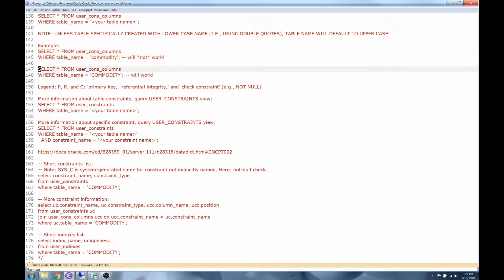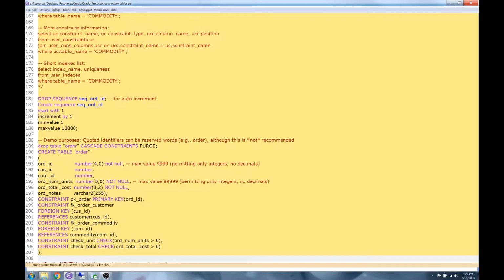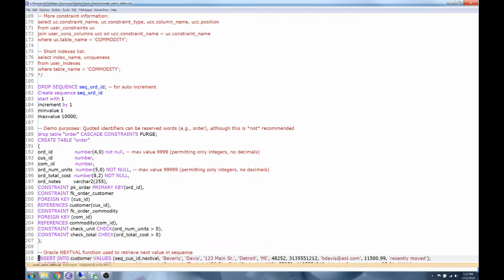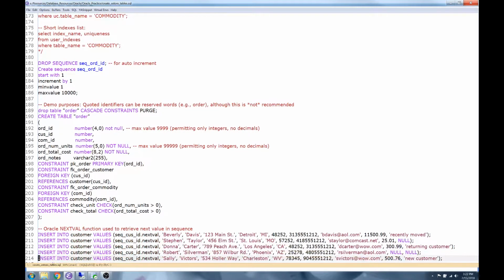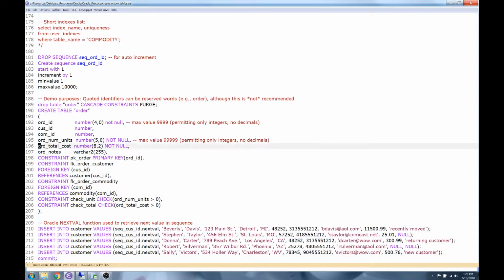I'd have to do this unless I specifically created the tables with quotation marks around there. Okay, so that's that. I got two tables so far, customer and commodity, and now I have an order. I'm not going to go into detail of the sequence. You have that over here. And for the order table, pretty much the same.